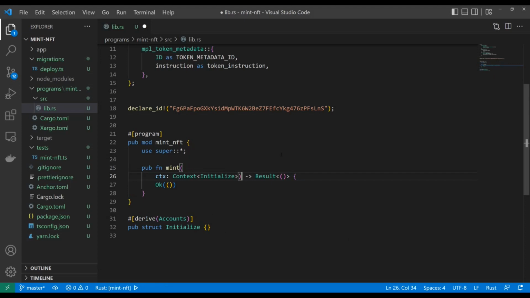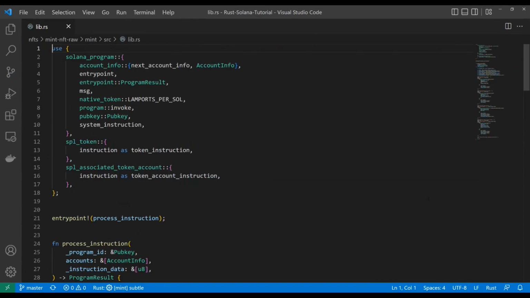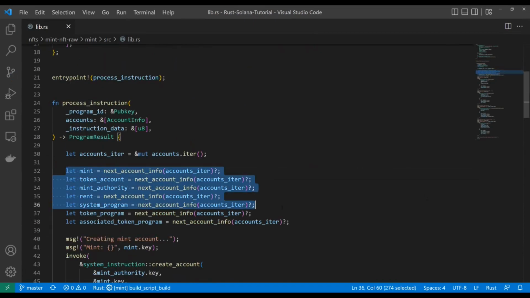So the way Anchor wants you to do this is they want you to pass in what's called a context. And that's going to be this struct here right now, but we're going to change it. That's going to be a struct of accounts. So in the last video, when you saw something like this, we were iteratively going through all of these, right? We passed a whole list of these and then we iteratively pulled them back out. With Anchor, you use a struct. So we're going to actually create a struct that looks just like this.